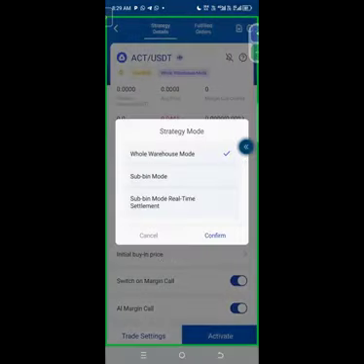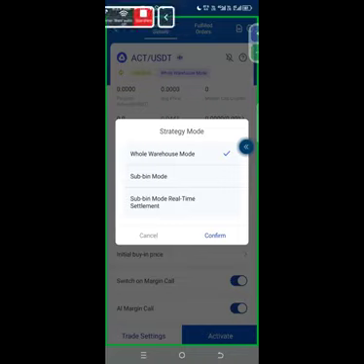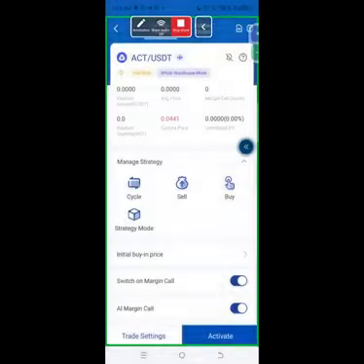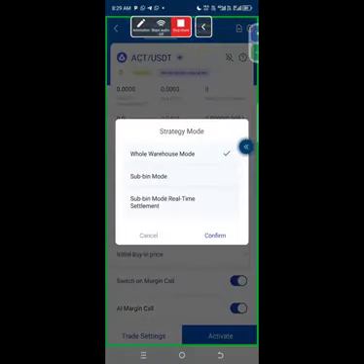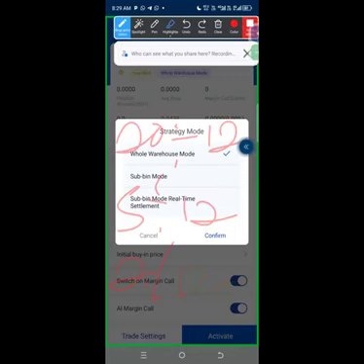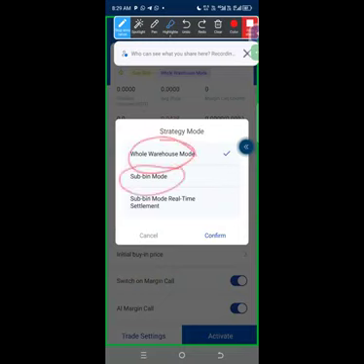You come here. We have the three strategy modes. You click on this. We have the whole warehouse mode, sub-in mode, and then sub-in mode real-time settlement. Now this is simple. When we talk of the whole warehouse mode, it helps you to buy assets from your first call, or enjoy profits from the first to the fourth call.